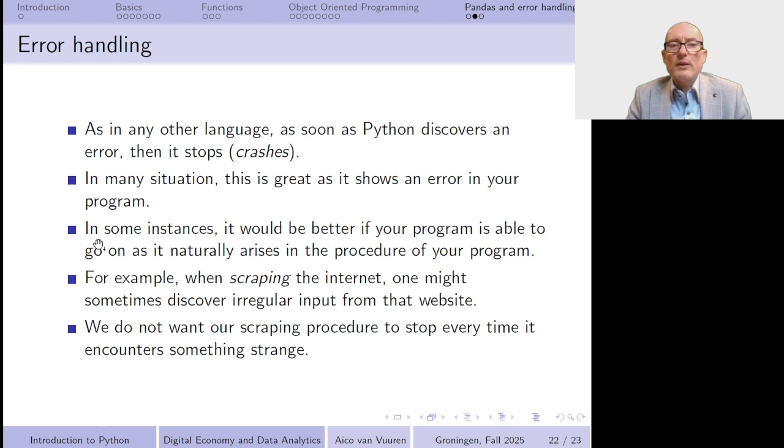However, this is not always true. In some instances, it would be better if your program is able to go on, as it naturally arises in the procedure of your program. It is sometimes inevitable that you will get a particular kind of error. And then, in order not to have a program that crashes all the time, even though you do know that these errors occur, you could actually try to omit that.